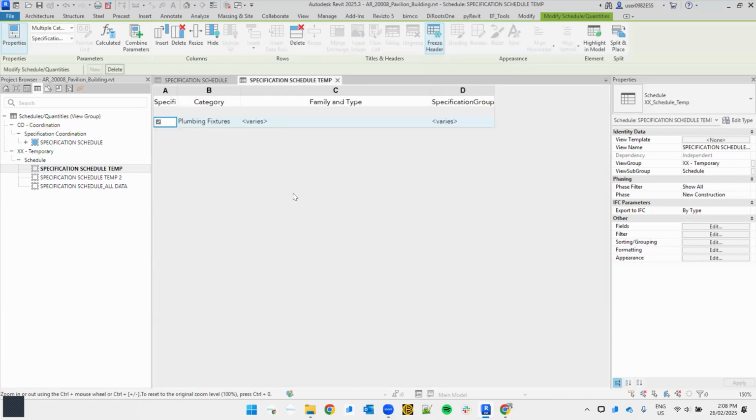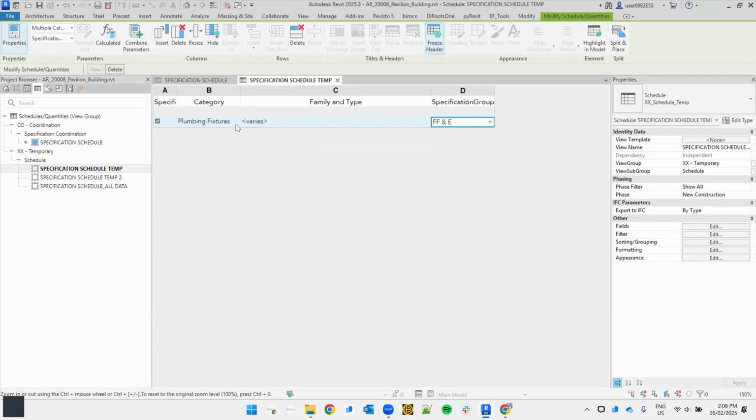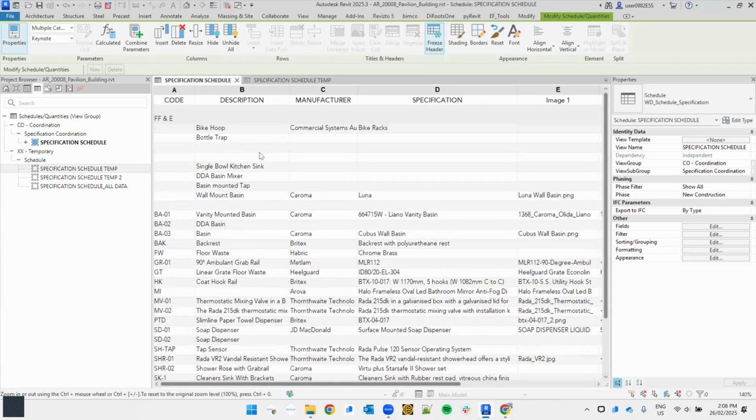Now, in order to make all plumbing fixtures FF&E, you can go back to your temporary view and you can actually do a drop down here, type it in, make sure it's exact, and now that will add FF&E to all plumbing fixtures category. Go back here and there'll be more elements that are displayed.